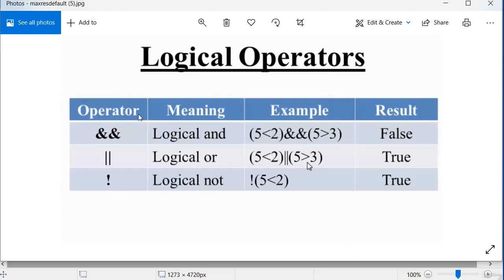First I am having the logical AND operator. Just now we discussed that if we are using the logical AND operator, it will return true only when both are evaluating true. If both are returning true, then our result will be true. We will see this. 5 is less than or equal to 2, this is false, and 5 is greater than or equal to 3, true. False and true. Both are not evaluating true. That's the reason I am getting false.